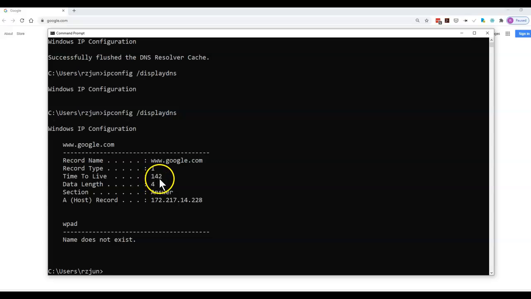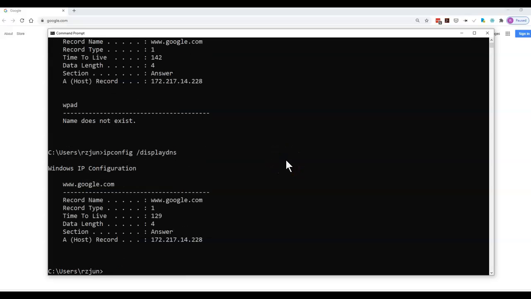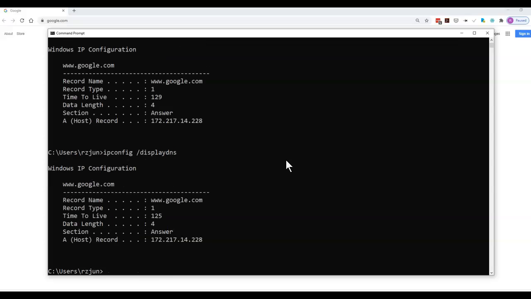See this 142 right now on time to live? That's how many seconds this will live in the DNS cache. If I rerun this, you'll see I now have 129 seconds left. If I just keep rerunning it, you'll see it's counting down as it ages until that thing reaches 0, at which time this record will disappear. Notice it's at 172.217.14.228.